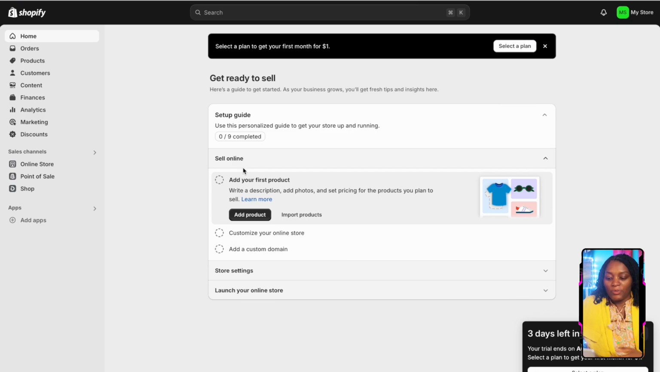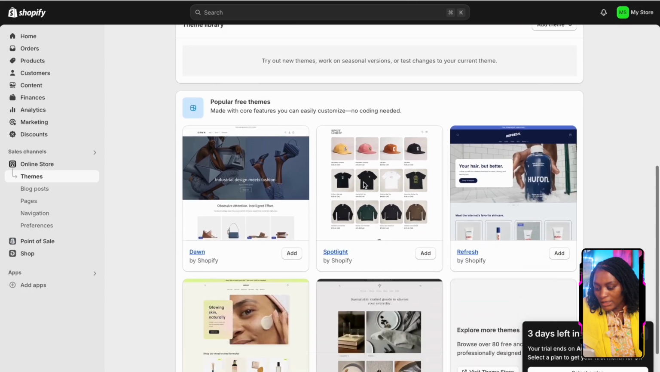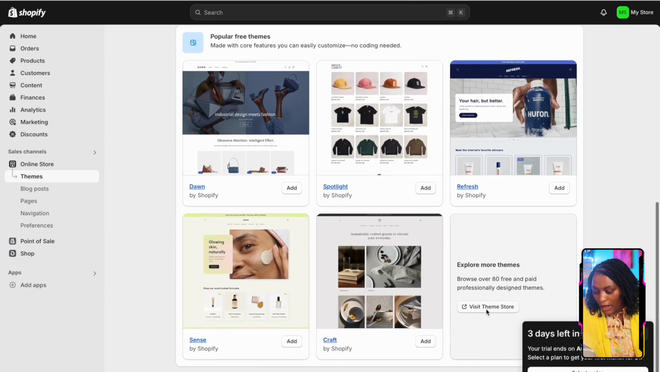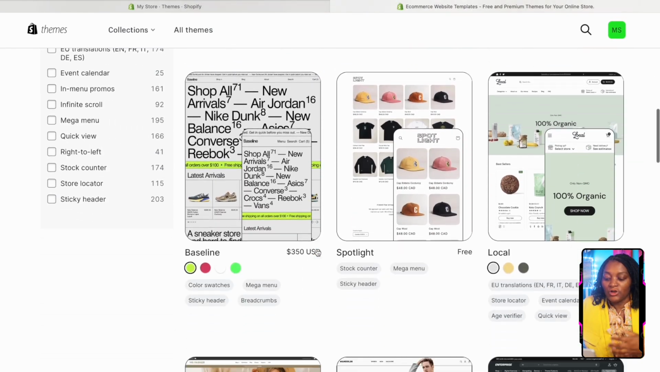The good thing about Shopify is that even if you don't know what to do, it gives you a step-by-step guide. I also have an article that I've written on my website, and I'm going to put the link down below. If you like to read instead, you can follow the article step by step. Come here, click on online store, and now you can see themes. Scroll down to where it says visit theme store and click there. You are going to see many different themes that Shopify has.